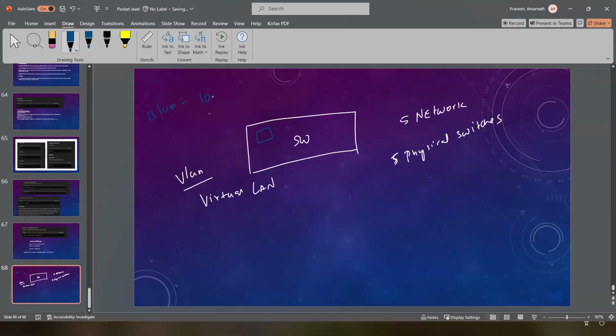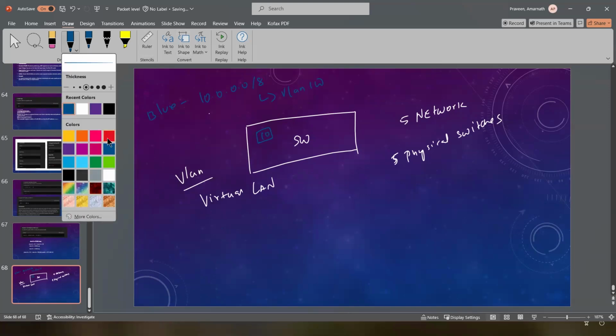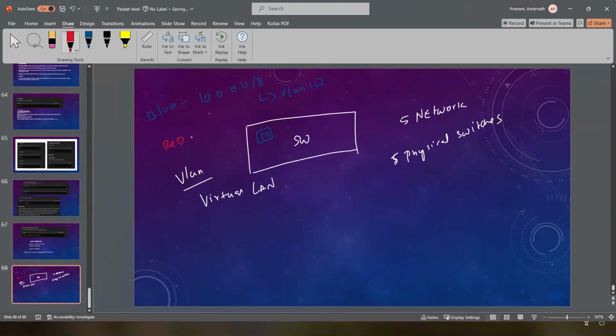over here, it is 10.0.0.0/8. Example, let me give a VLAN number for it, that's VLAN 10. So if I take a different color here, a red VLAN, so that is 20.0.0.0/8. So the VLAN number is VLAN 20.